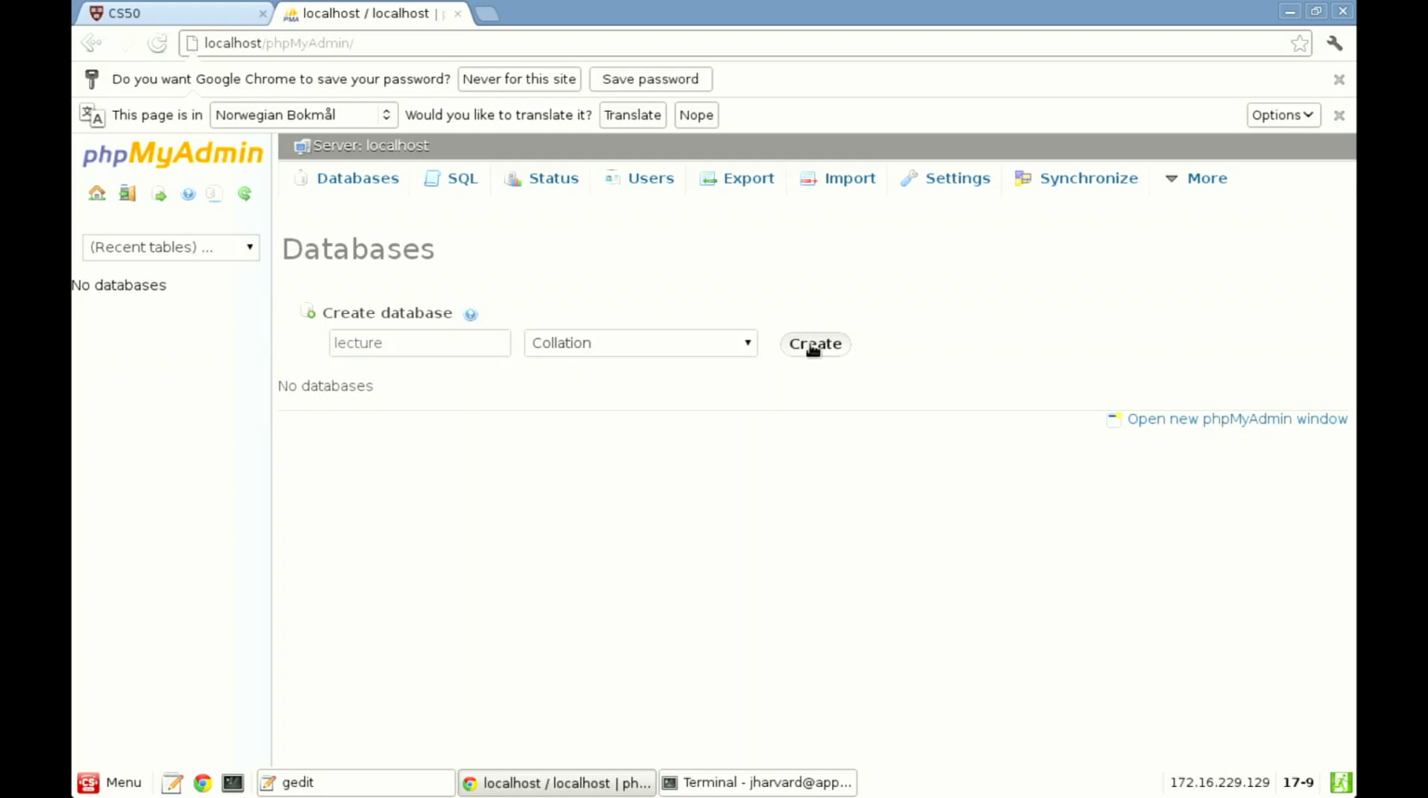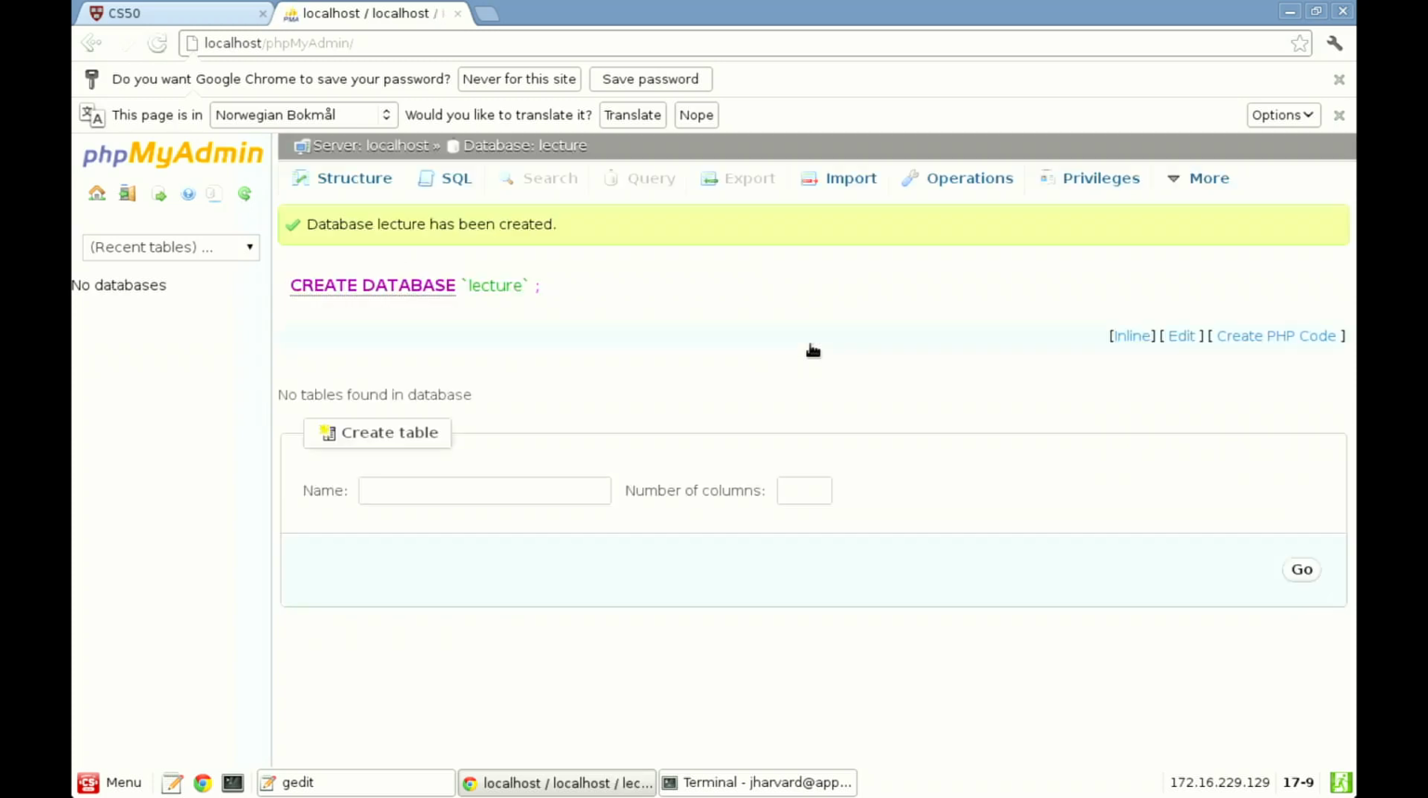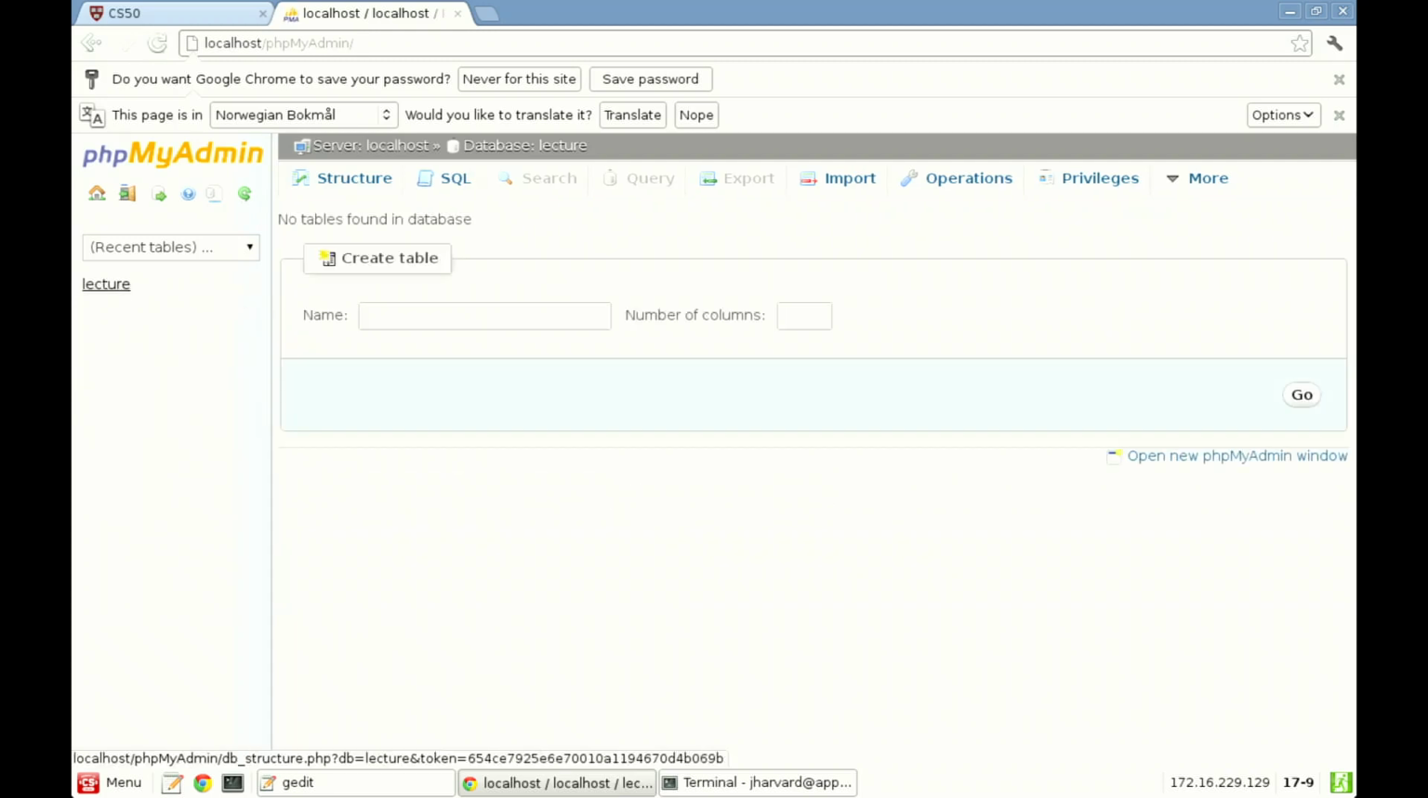And now notice, as I let go of create, on the left-hand side where it says no databases, I should soon see the lecture database. All right, if I now click at the left-hand side, the lecture database, notice my tabs change a little bit. I've got structure, SQL, export, import, and some other things. So structure is pretty much blank. No tables found in database, as it says here. So let's create a table.